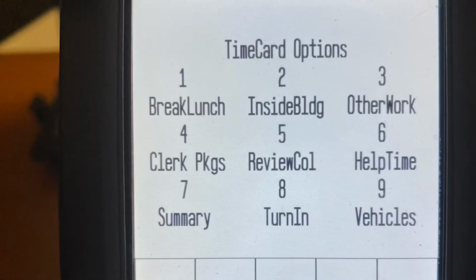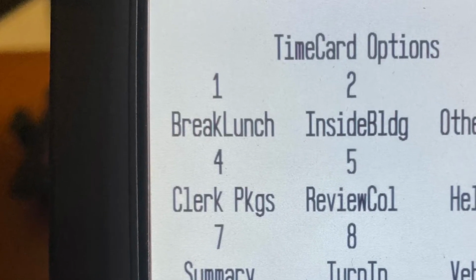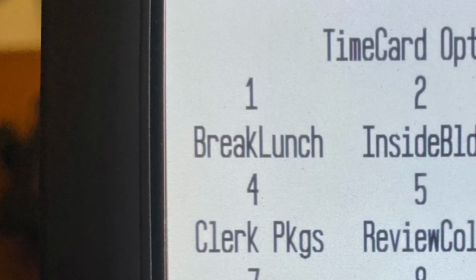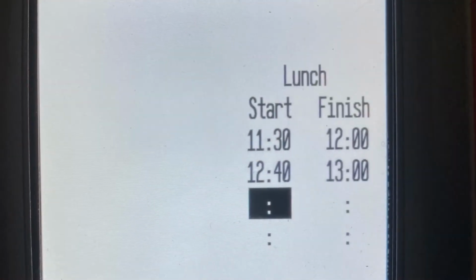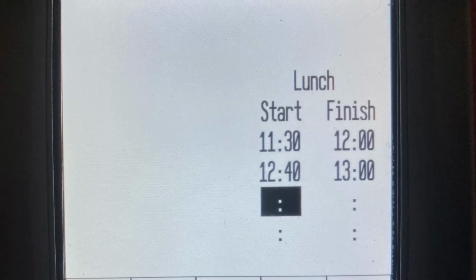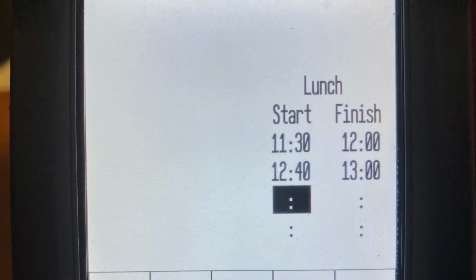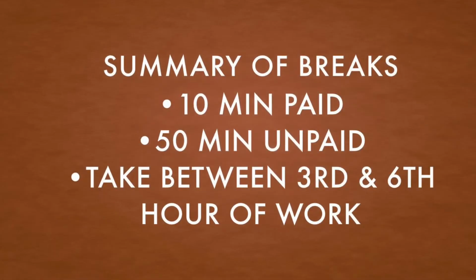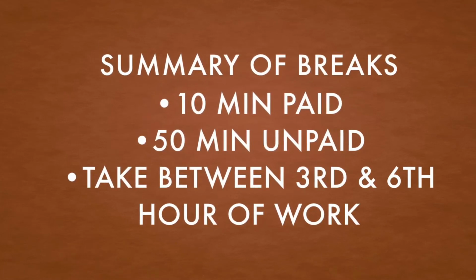In addition to the 10-minute paid break, you are also allowed 50 minutes of unpaid lunch break. In the time card menu, select the number 1 in the upper left-hand corner. Your unpaid break may be taken in one 50-minute block, or it may be divided in up to 4 shorter breaks. You may also take your unpaid break immediately after completing your paid break. To summarize, a driver is allowed 10 minutes of paid and 50 minutes of unpaid break.